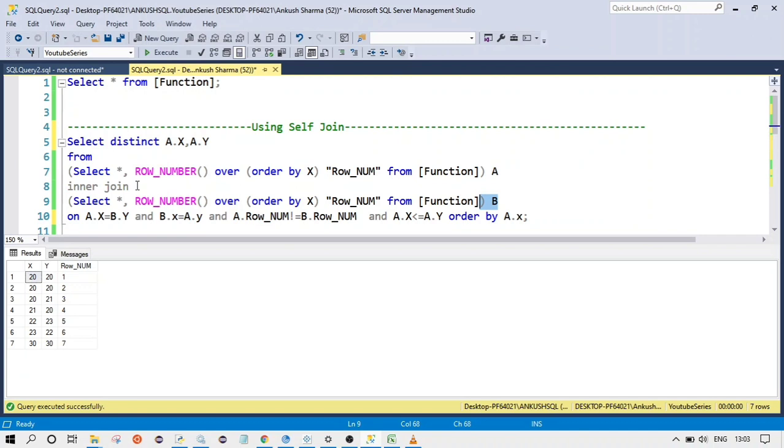And now I am doing an inner join on this by giving the condition that A.x equals B.y and B.x equals A.y. That is nothing but x1 equals y2 and x2 equals y1. Also, I have written A.row_num not equal to B.row_num. It is just to make sure that a row does not get compared with itself, because we want this row to be compared with other records, not with this one. Otherwise we will get a wrong output.